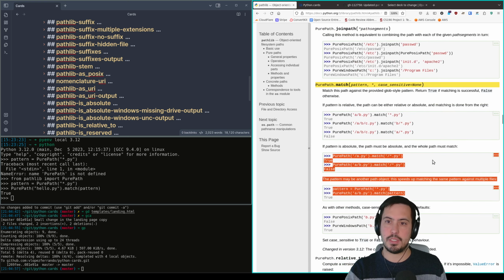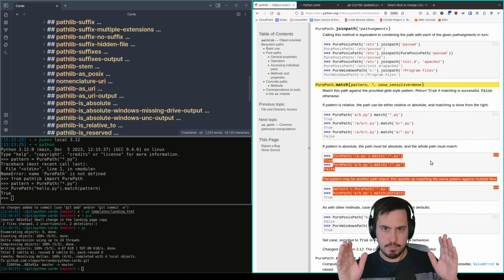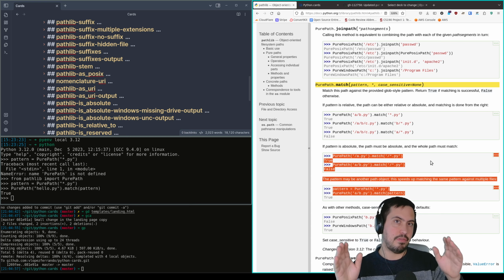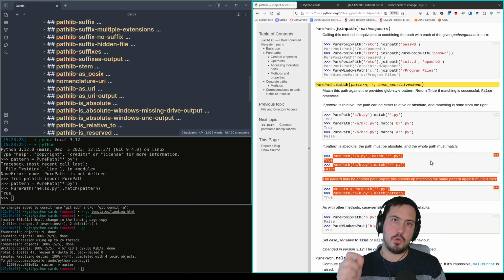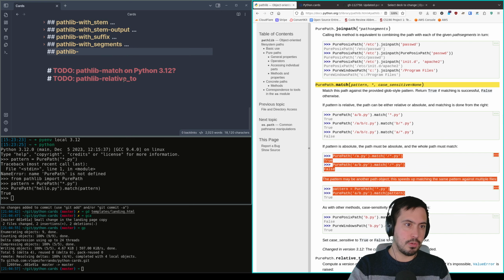And concrete paths, if you don't remember, are these paths that are matched to a file in the file system. So they are real paths, and you cannot create objects of a concrete path for a different operating system than the one you're in. So you cannot create a Windows concrete path on a POSIX machine.